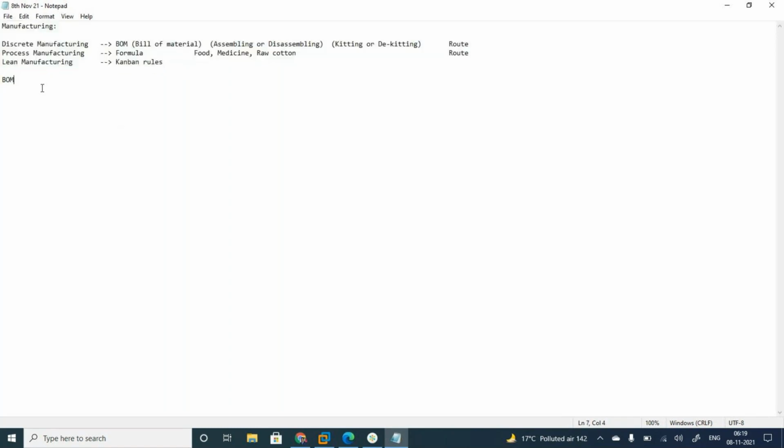Before starting the session on BOM, any doubts in this? Anyone? Okay, I hope it is clear. Let us understand BOM, how to configure it in the system. So BOM means bill of material. I will take one simple example.